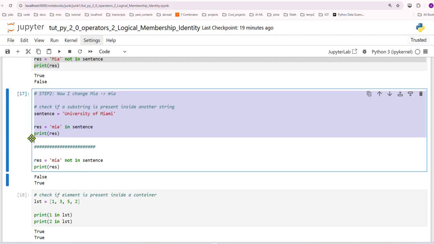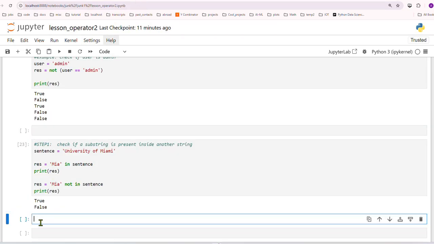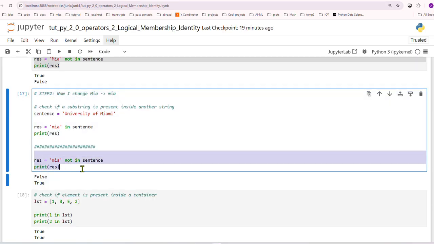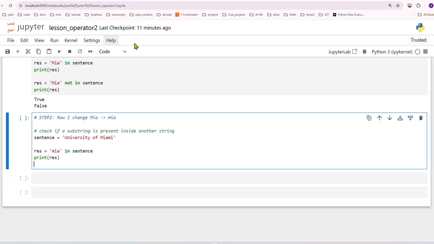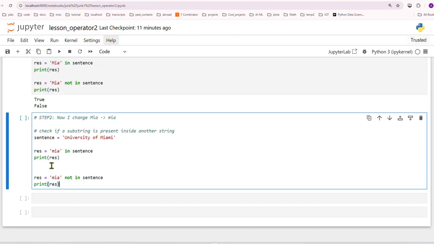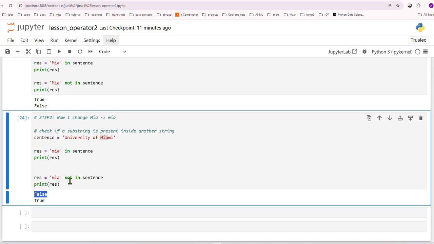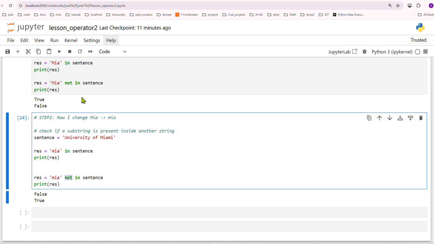So this thing is case sensitive, on a side note. So if I run this again, and this time I'm changing capital MIA to small mia. Let me just copy this one too, the whole sentence, and run this. And there you go. So mia is not present inside this because this is capital MIA, this is small mia. So in this case, that's why it prints false. This one prints true because this is false, so the opposite of this would be true.